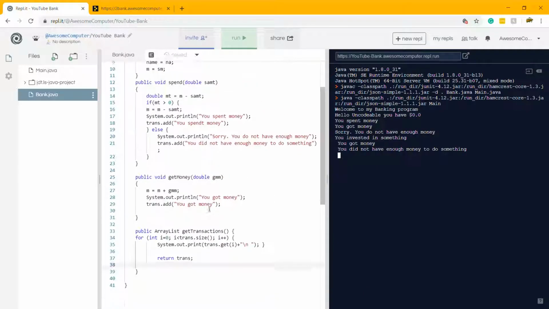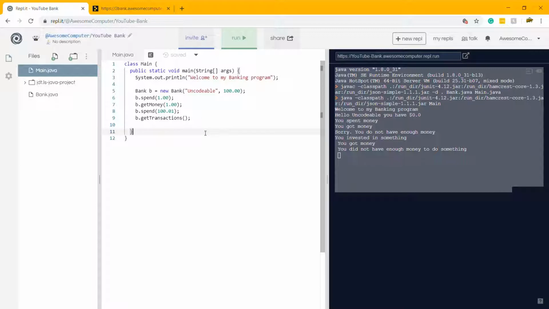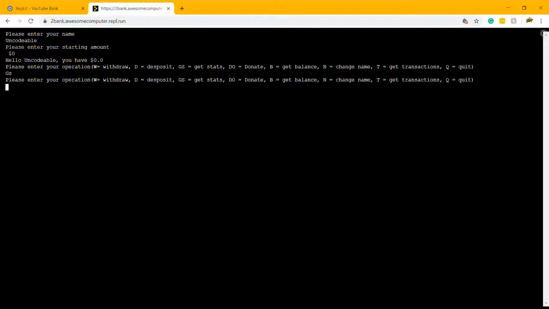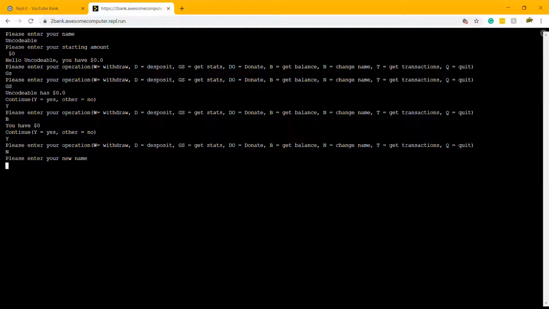Okay, first we have to implement our scanner, so this code will now be more accessible to everyone. First of all, the link in my old videos to this project is old. I just tested it. So what we're doing: get stats, balance, change name, and we were doing quit. Oh, we were also doing continue.